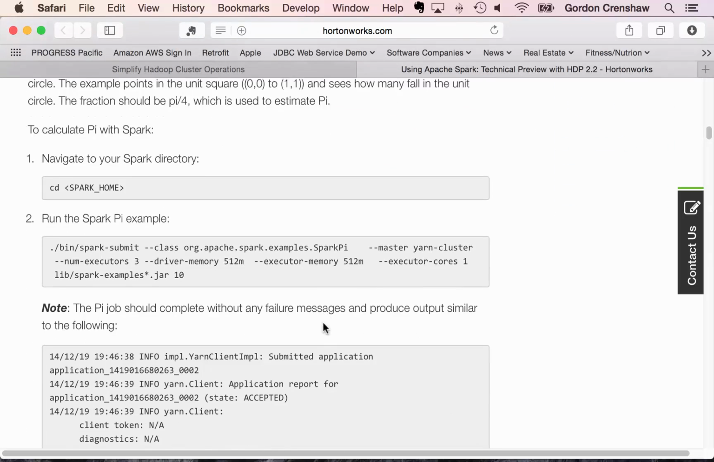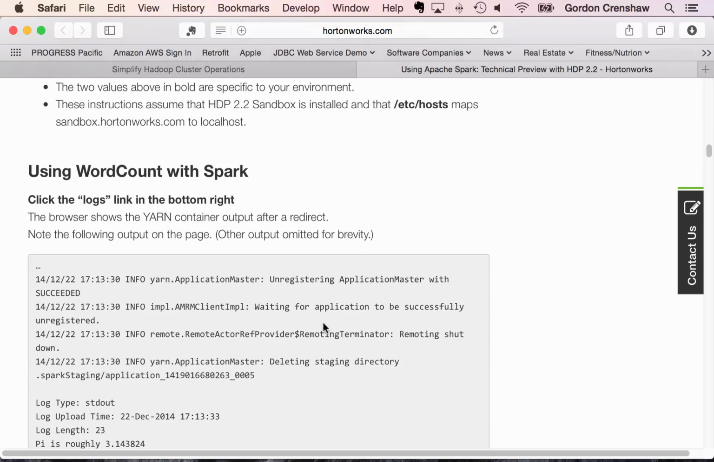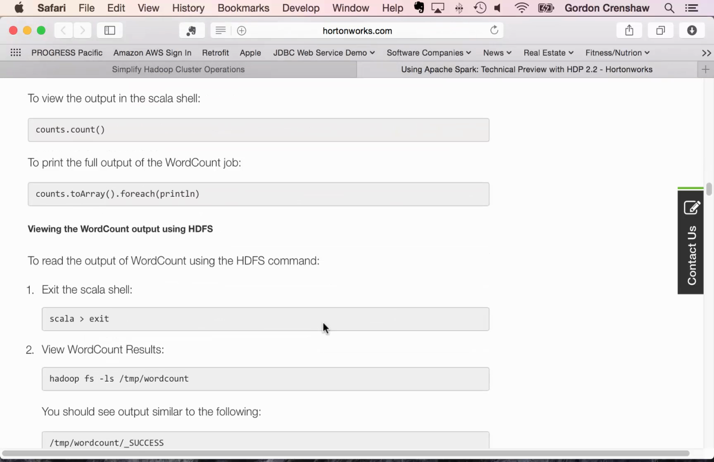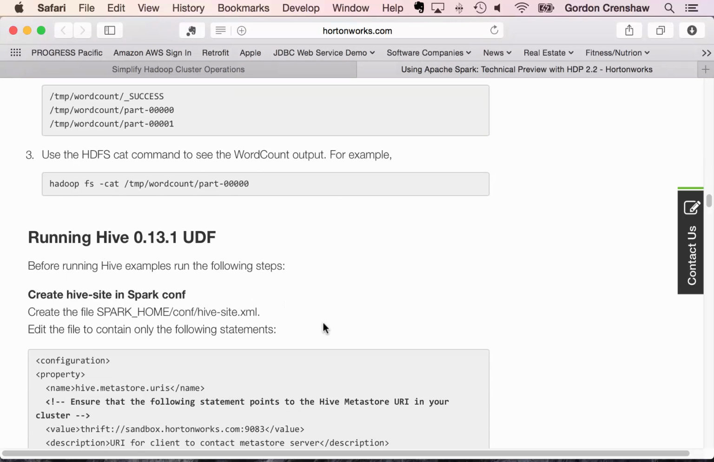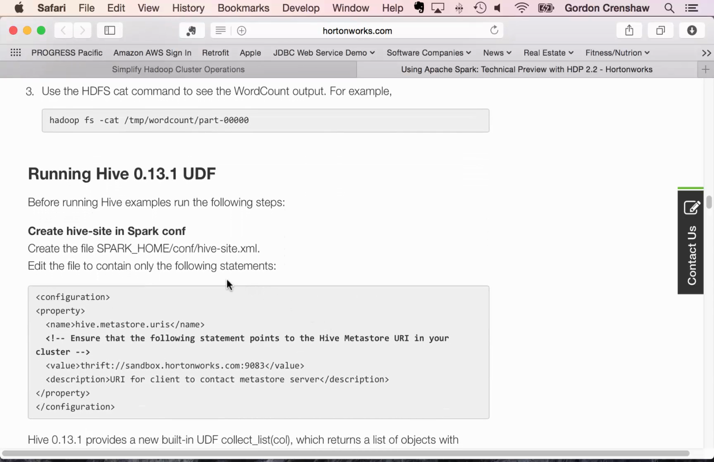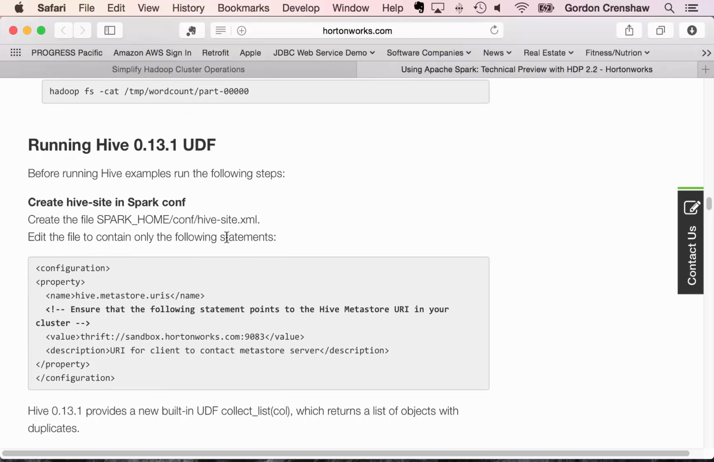Great. Okay, now the next thing in the instructions is to run a couple examples. You can do that if you want to, but running the examples is not necessary in order to get Spark configured. We'll skip those two and we'll go to the next section, which is running Hive. So before we run any of the Hive examples, we have to create a hive-site.xml file. So let's create that file.